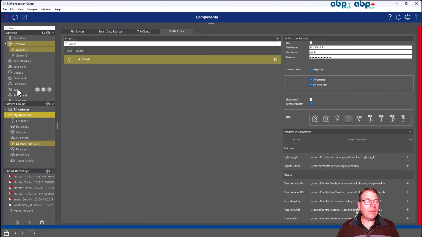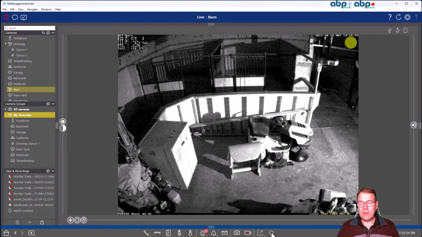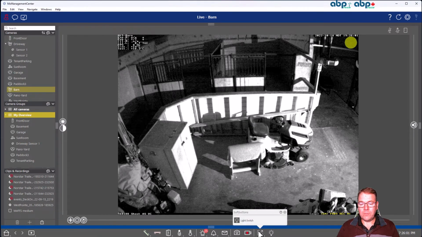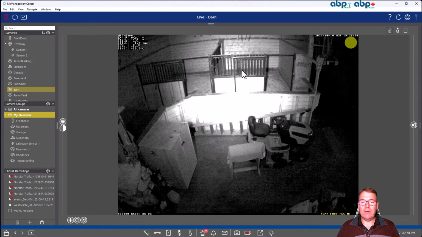If I go back to my barn camera live view, now down here on the bottom, you'll see that there's the light bulb. You also see the actual soft button menu right here. So if we would not have checked the separate button option, the button wouldn't be visible here, it would only be visible in the menu. Nevertheless, both buttons work.